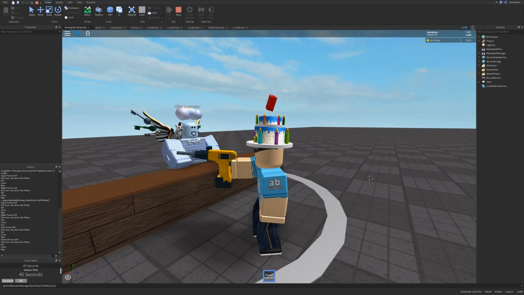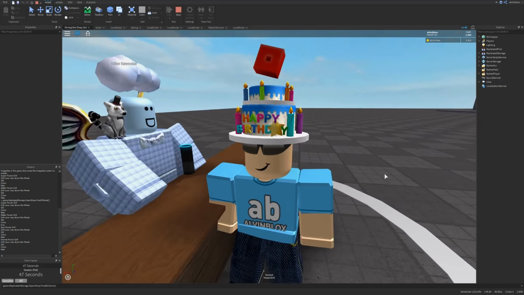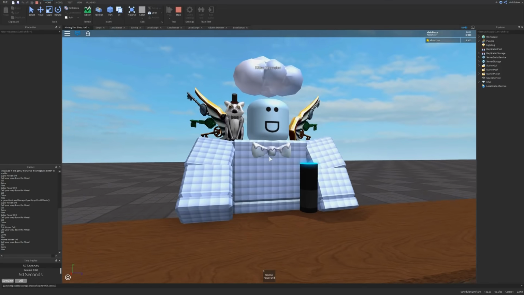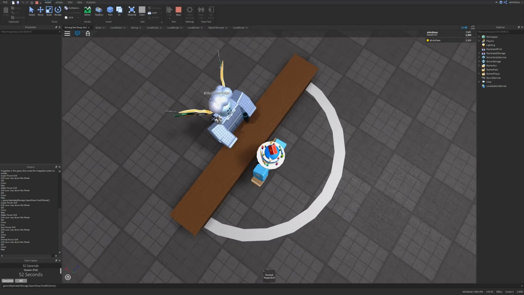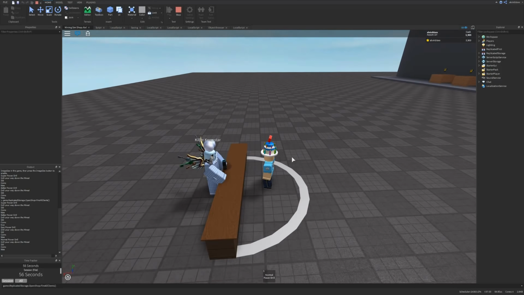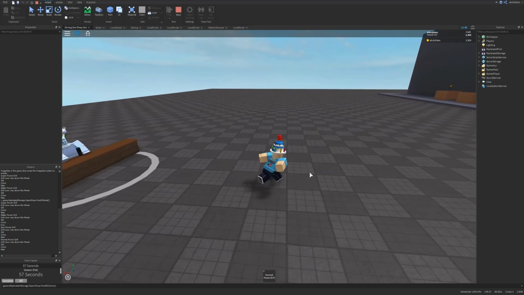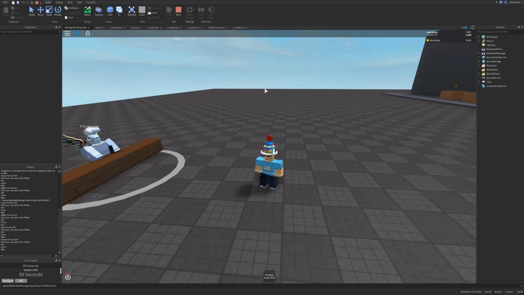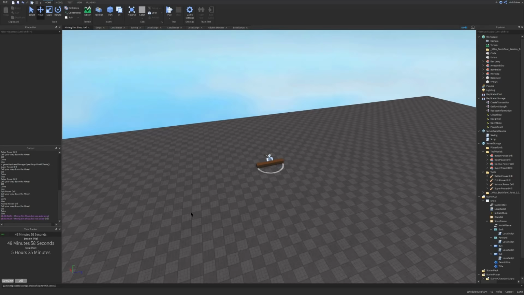So what we need to do now is script it so that when we walk up to our good friend the shopkeeper over here, Nako, we're going to open up the shop, and obviously when we click on the exit button, we'll get teleported back to here, which already works. So only a few things left to do, and then our shop will be perfectly ready.